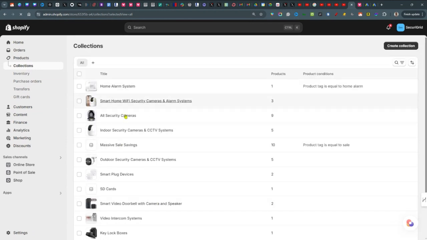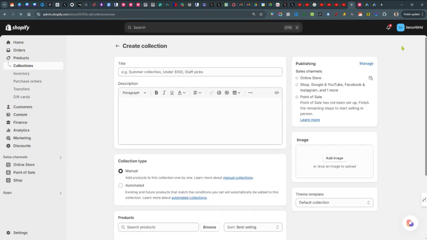Some have got images and some don't. Ideally, you want to have images, and I'll show you how to do that in just a sec. But what we need to do is go to the Create Collection button at the very top and click on Create Collection. As you can see, it's very similar to creating a page or a post within Shopify. In fact, it looks identical.